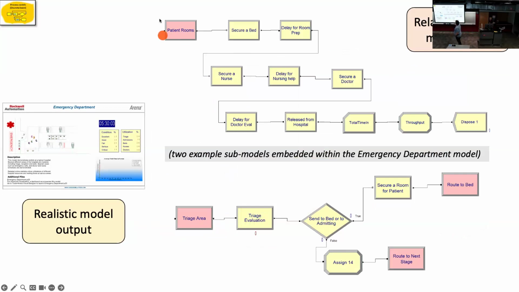If I look up here, from the patient rooms, what's the process? Well, you first secure a bed. There's a little bit of a delay as that room gets prepped. You have to secure a nurse. There's a delay to wait for that nurse to show up. You've got to secure a doctor, with a delay. Once you're finally done with the doctor evaluation, then release from the hospital, calculate the total time in, calculate the throughput, and get rid of the entity.